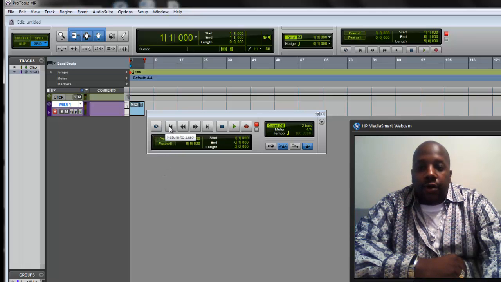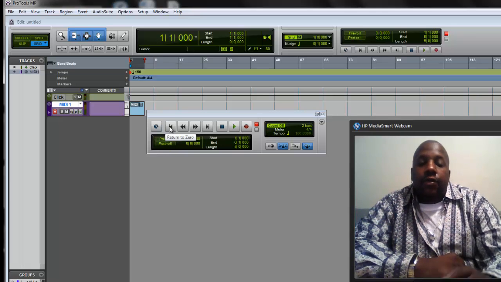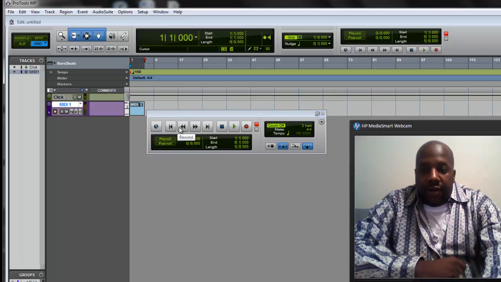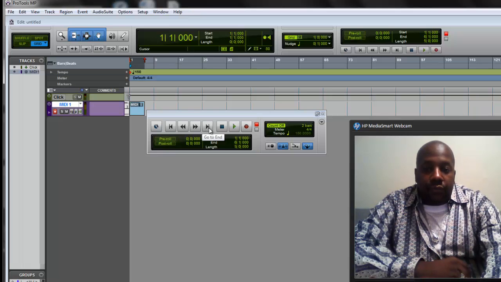This is your return to zero, which at any time you want to return to the beginning, that's your button right there. This is rewind. If you're playing something you want to rewind, fast forward, and go to the end. Okay, stop, play, and record. Track enable, you don't have to worry about that right now. This is your pre-roll, your post-roll. Don't worry about that. We talk about that in our intermediate. The count off is basically when you work with your click track.